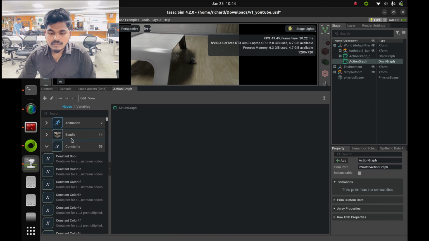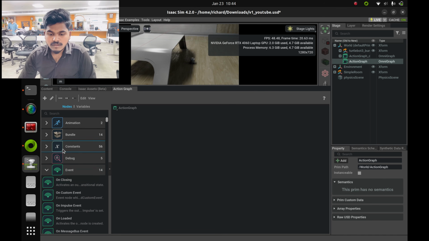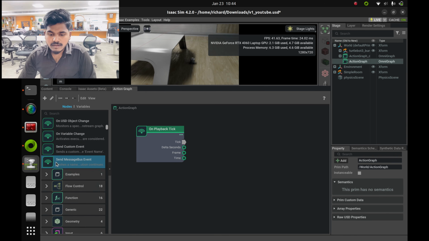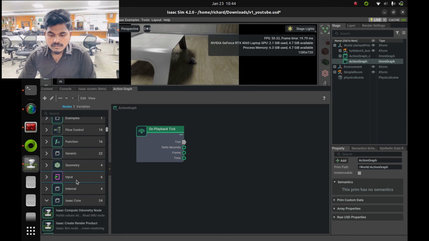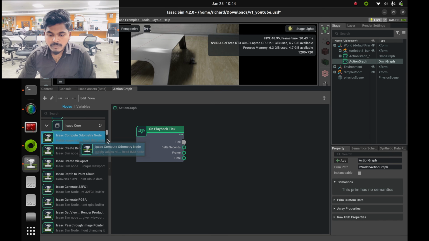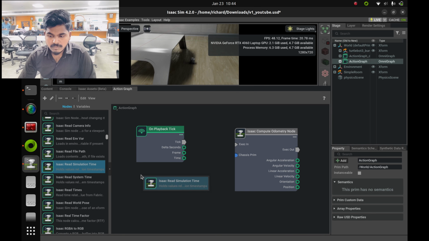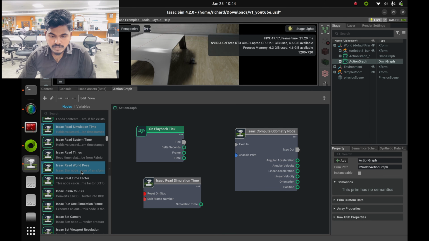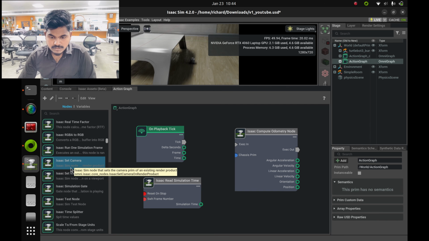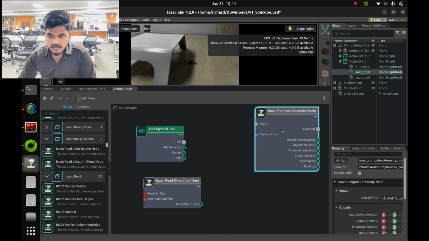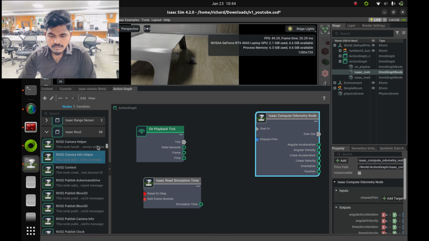So the same things, we need the basics like on playback tick, and then the compute odometry node to compute the odometry, Isaac read simulation time. If there is any timestamp, we need to give that, and then we need to publish clock. That would come under Isaac LiDAR. Okay, next we will see. Right now we are going to concentrate on odometry and TF.